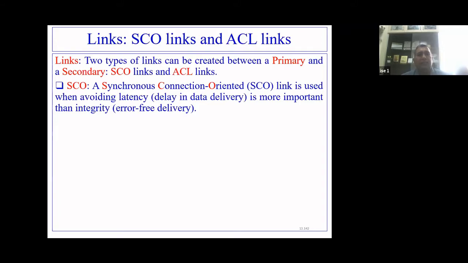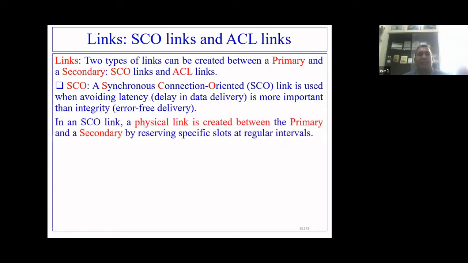Delay should not be there. And what is more important is integrity, that is error-free delivery. I want to make the delivery error-free. So in a SCO link, a physical link is created between primary and secondary by reserving specific slots at regular intervals.